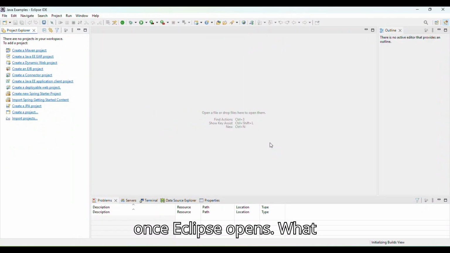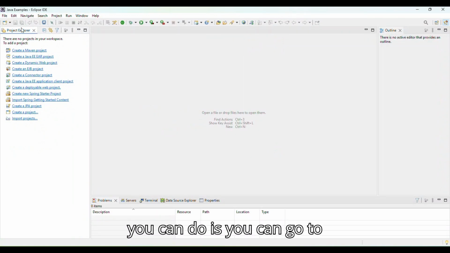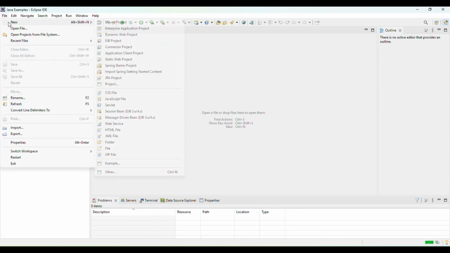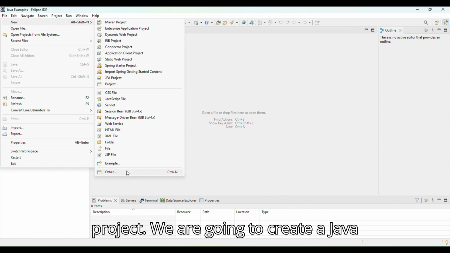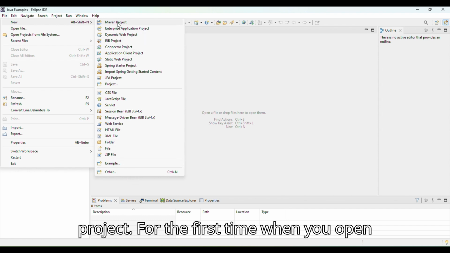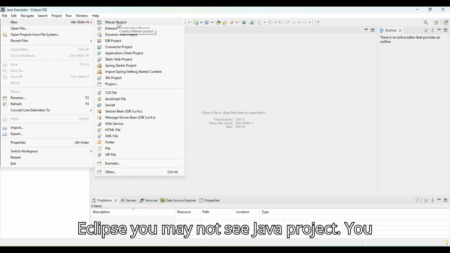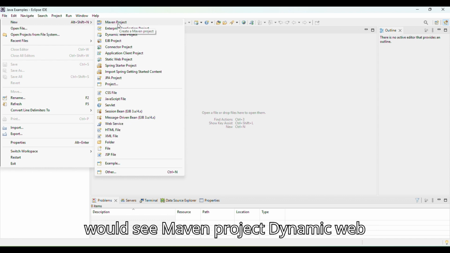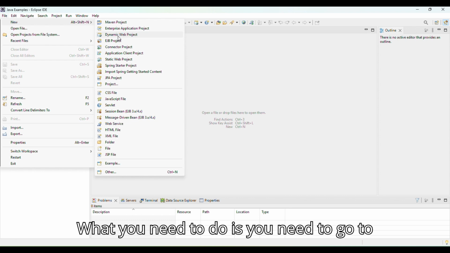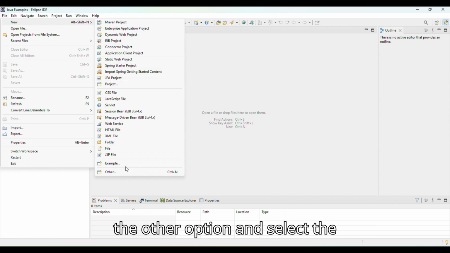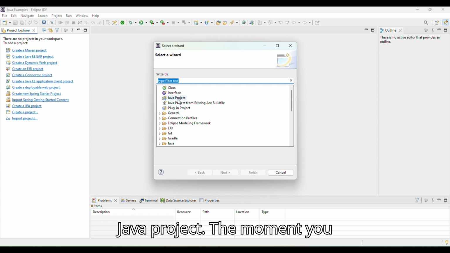Once Eclipse opens, what you can do is you can go to the file option and choose new. Notice you do not see a Java project. We are going to create a Java project. For the first time when you open Eclipse, you may not see Java project. You would see Maven project, Dynamic Web project because Eclipse opens in Java EE perspective. What you need to do is you need to go to the other option and select the Java project.